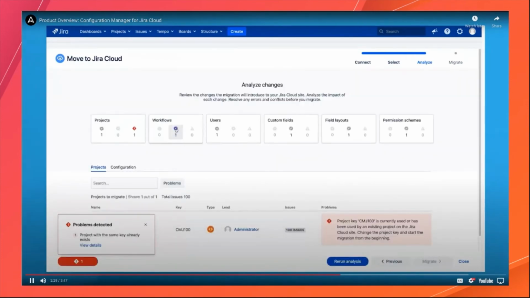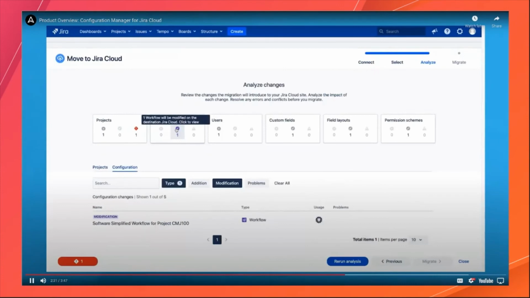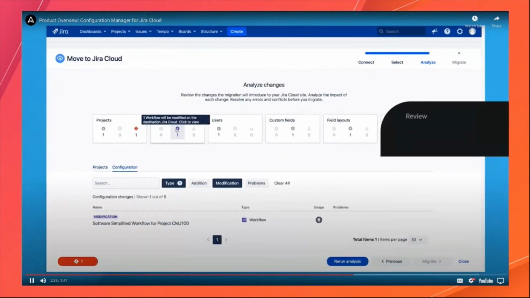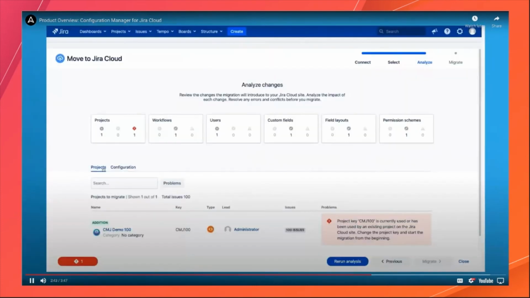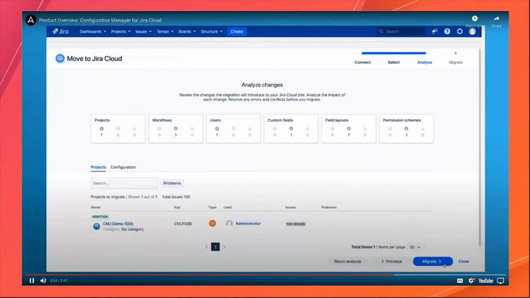Analysis done. Here we see the analysis of the types of configurations being packaged for migration, giving users the chance to review, resolve errors, and analyze the impact of each change so you can prevent broken configurations from making their way to the cloud. The Projects and Configuration tabs let you have a more detailed view of what's inside the migration. Any errors, like this one about project keys, will show up here. Okay, 3 steps done, just 1 more to go.